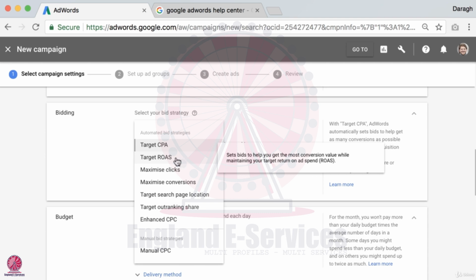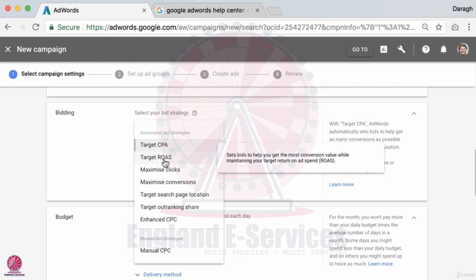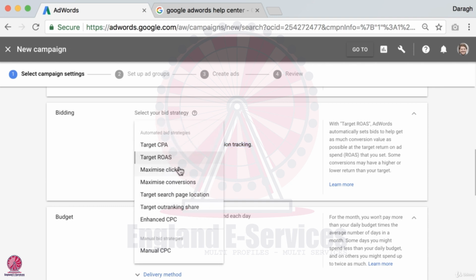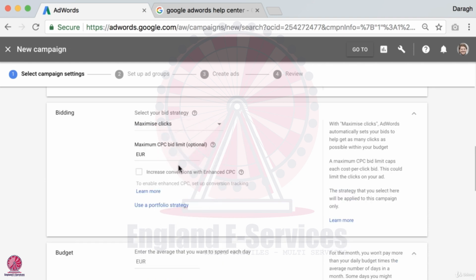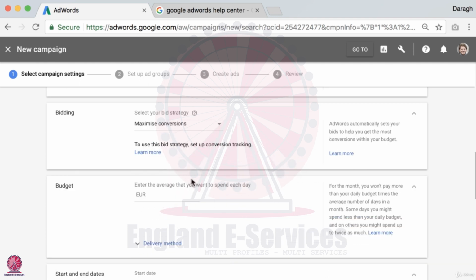Now, target ROAS, target return on ad spend. So this is a slightly different metric. You're not trying to get that cost per acquisition. You're really trying to get a target return on ad spend. And once again, you would have to set up conversion tracking to really get that done. Next up, we have maximum clicks. So if you just want to get the maximum amount of clicks on your website, well then this is the option that you would select. Next up, we have maximum conversions. So once again, it's just getting the maximum amount of conversions, not even for a targeted cost per acquisition, but just the maximum. Again, that would require conversion tracking.